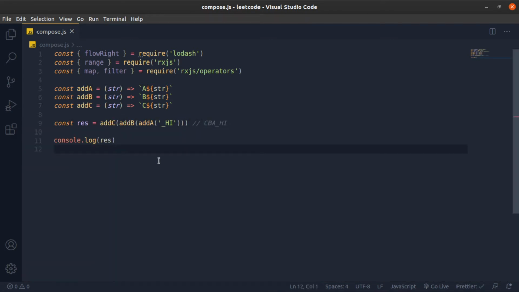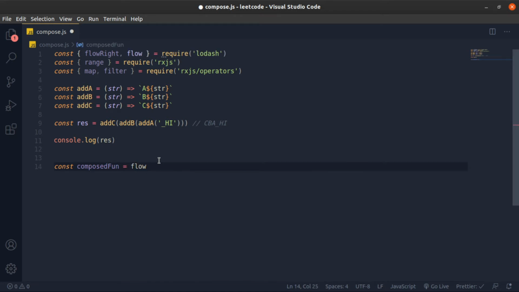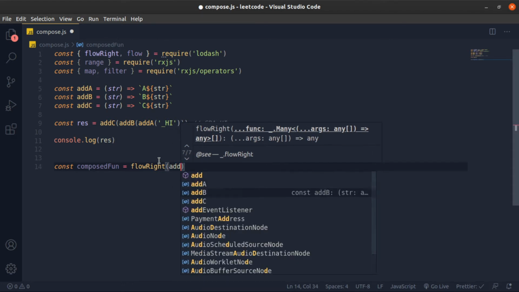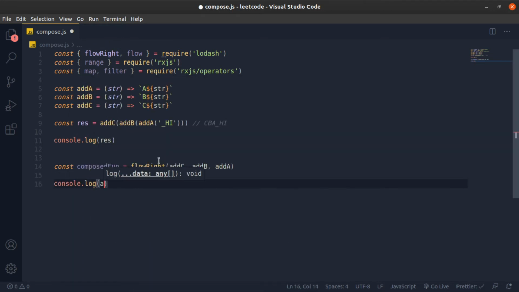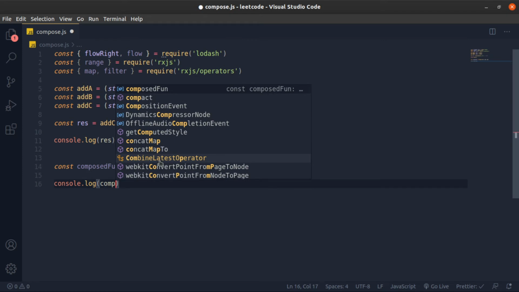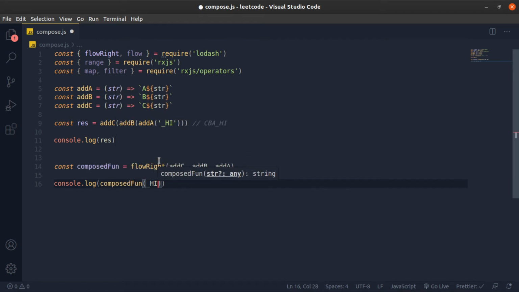Okay, so let's do this with composition using Lodash. So const composed function equal to flow right, and pass to it add c, add b, add a. Now console log composed function and pass underscore hi. Let me remove this, we don't need it.